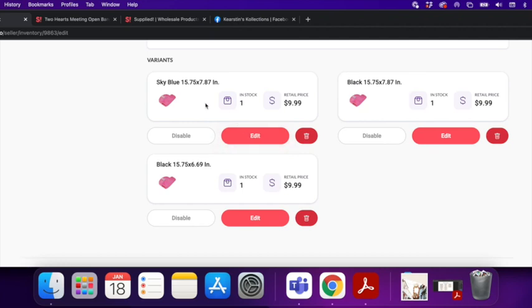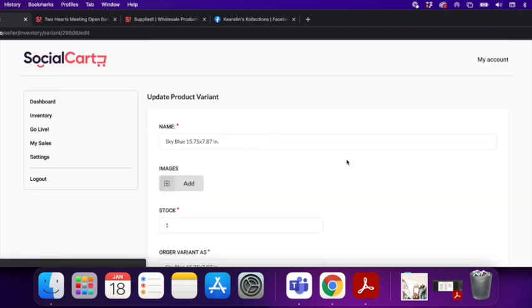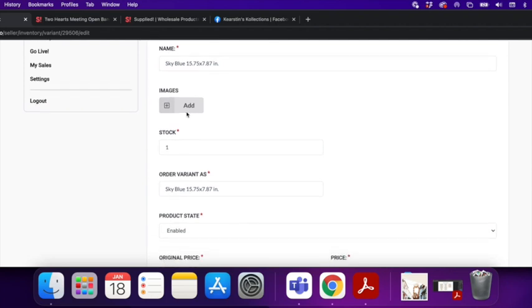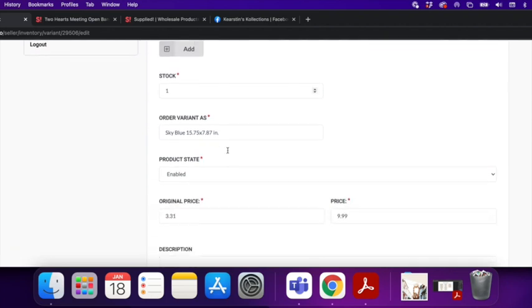Now you can see here, it only imported the first original picture for the item, so I might want to go in and change that out for a picture of sky blue, black, or the correct size of black down there. I can easily do that by hitting images here.